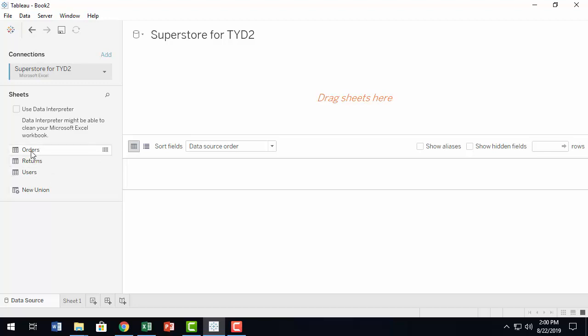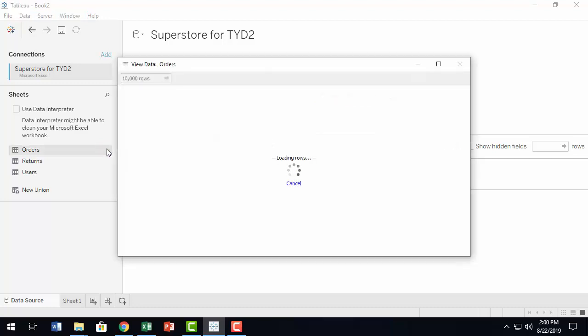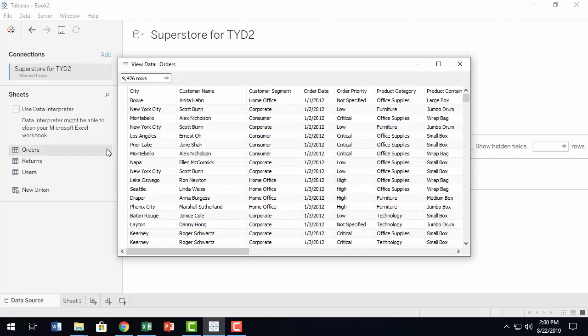And for each table there is a little icon here, you see. If you click that, it will give you a preview of the data. We can see how many rows of data we have, and the first row in Excel came in as the column name, and then we have data after that.